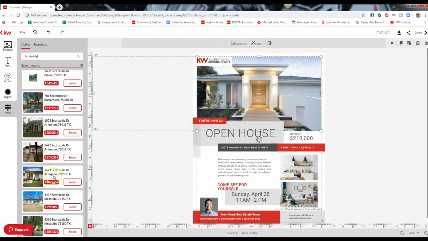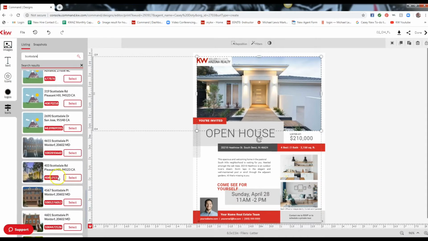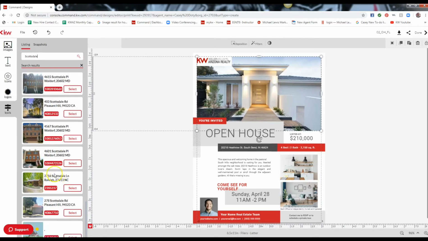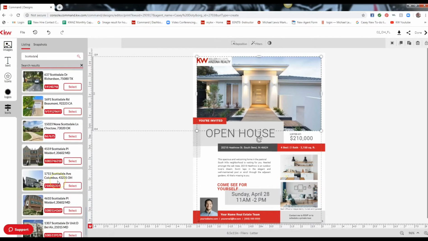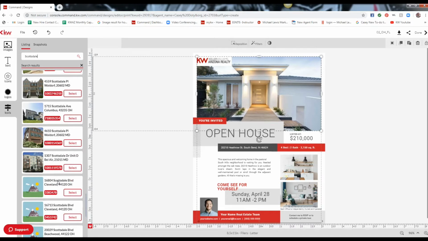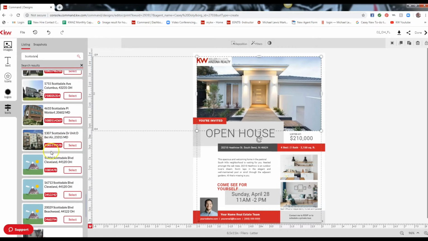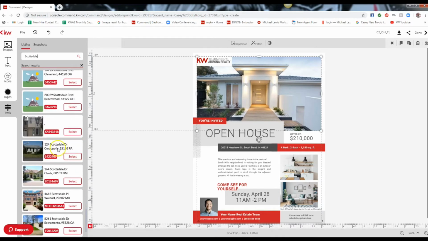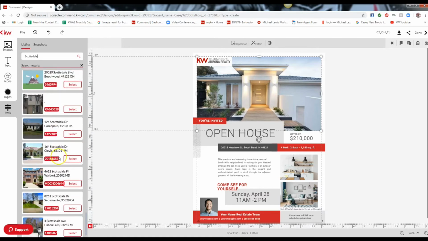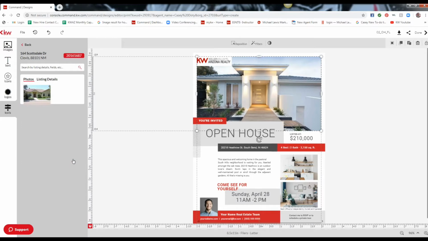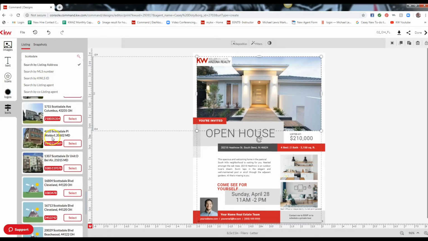Honestly, it doesn't really matter which one I pick. I'm just looking for one that has kind of a nice looking house in it. There we go. That one will work. Scottsdale, Clovis, New Mexico. Alright, let's pick one that actually has more than one picture.